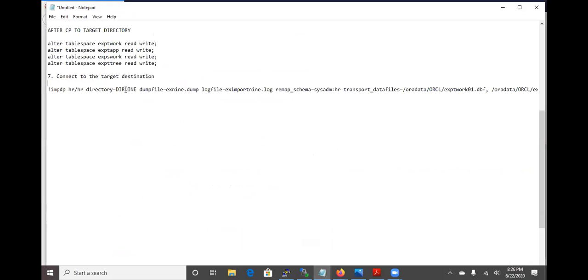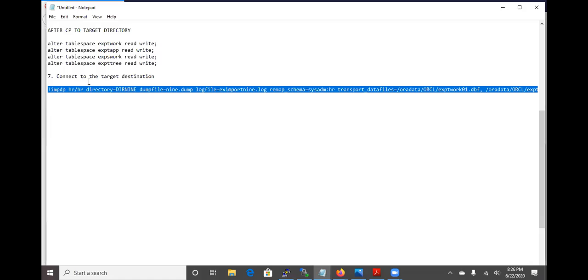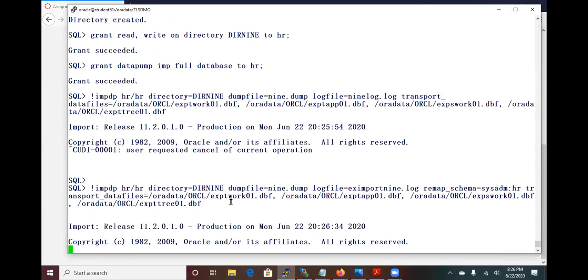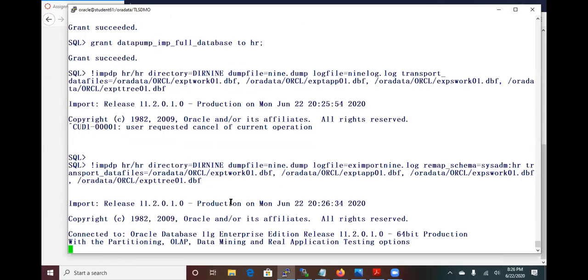Okay. The name is dir9. The name of the log file is 9. That one is fine. Remap schema, then transportable data files. So I wanted to make sure that I had remap. I'm going to remap anything. Emerald, yes, I didn't catch that step to remap.